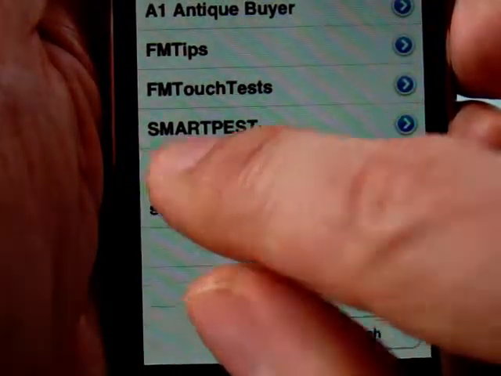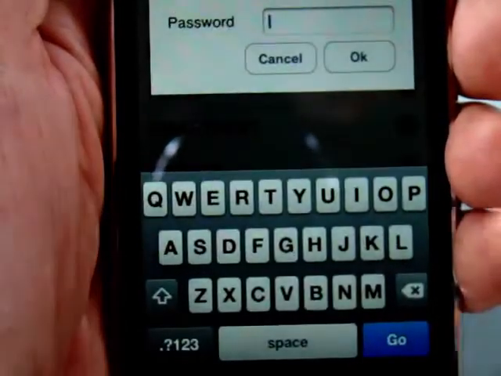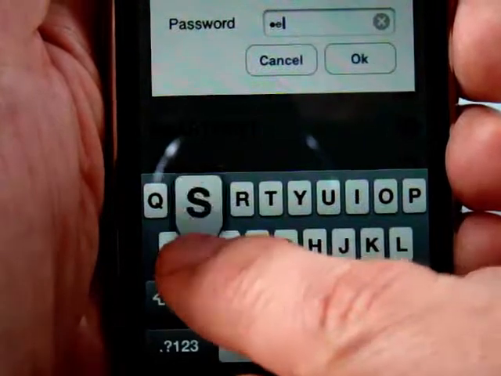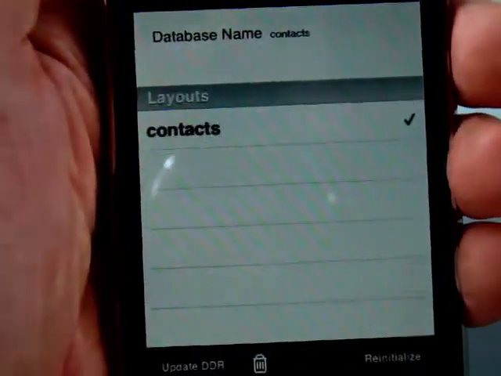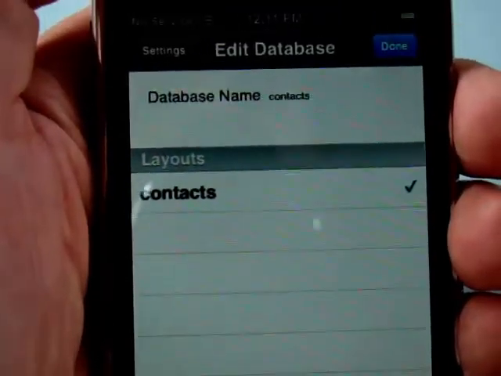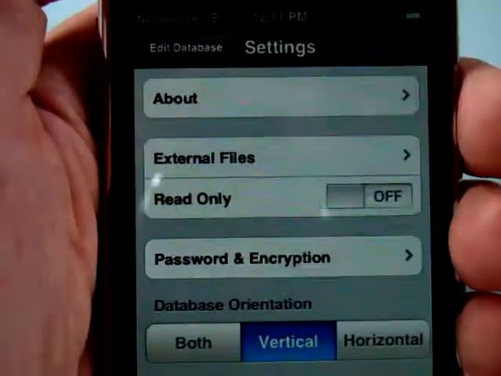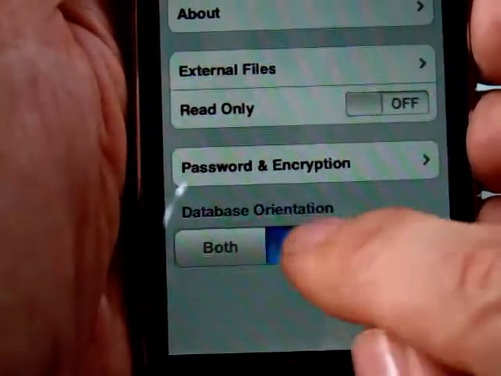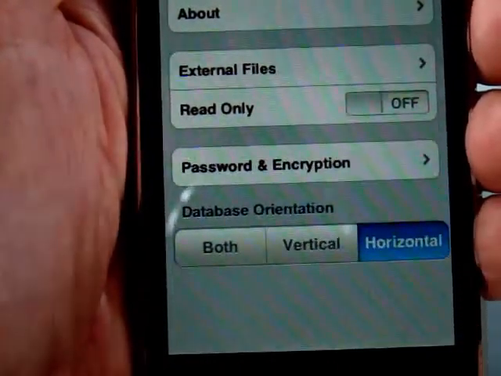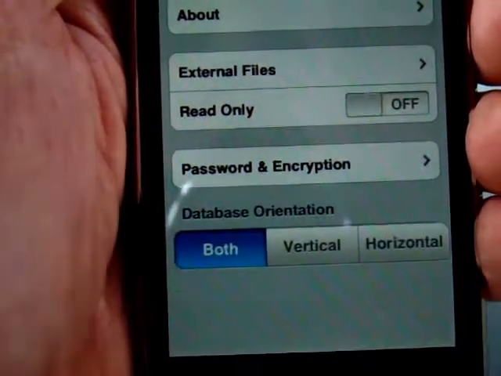If you design a database that you want to just display vertically, you can set the orientation to vertical lock it, or if you have layouts that you want to go into horizontal view, you can do that as well. So under settings, I can choose both vertical and horizontal just by clicking on the button. I'll go ahead and select both here.